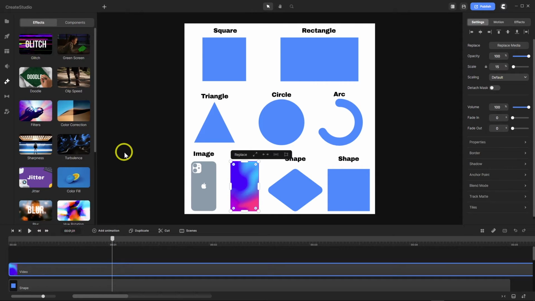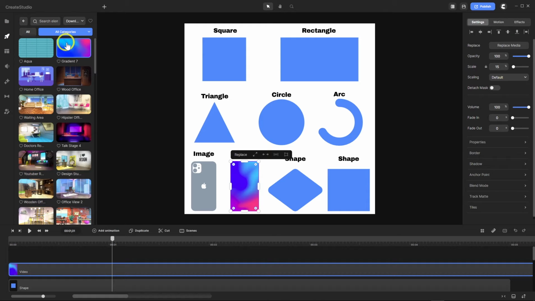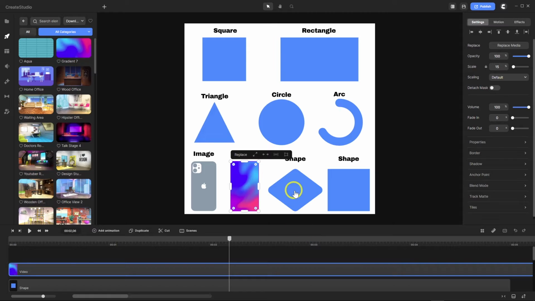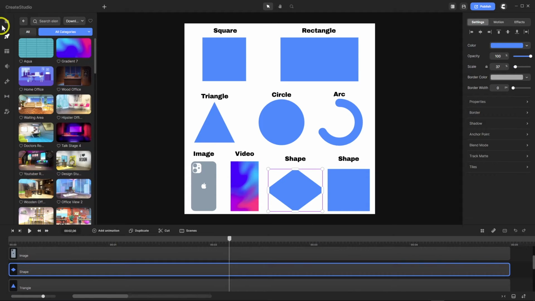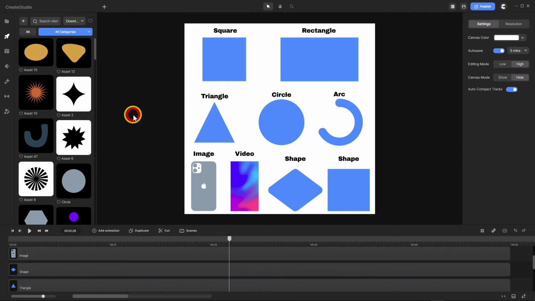Okay, this video I have here from the studio, also from the backgrounds, and this is a gradient image. You see when I play it here. And the 2 shapes are also from the studio and under shapes. Okay, let's begin with scaling.